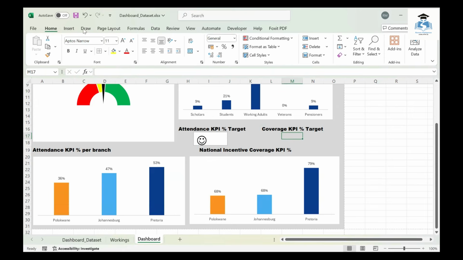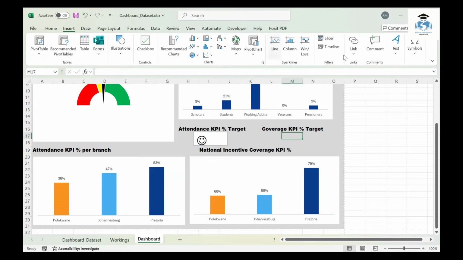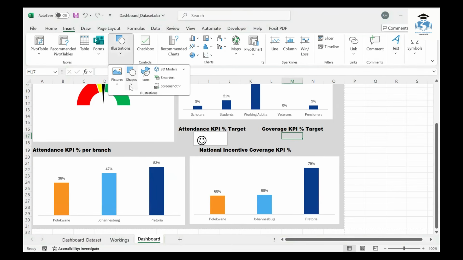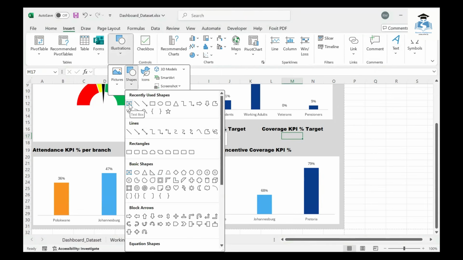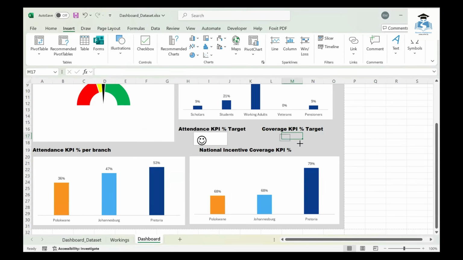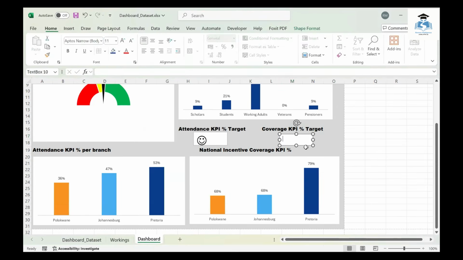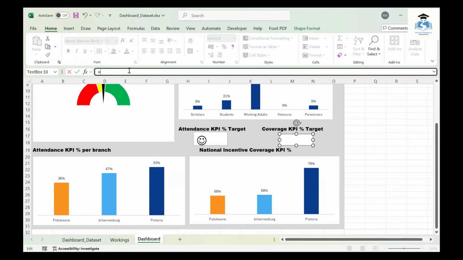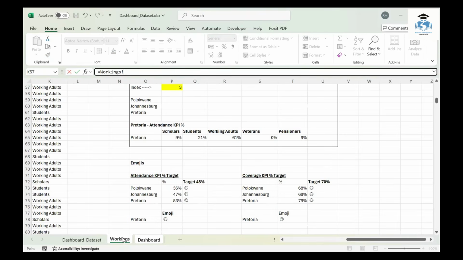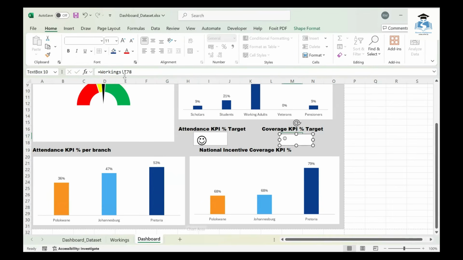Then you do the same again, insert some of the text box. I think you'll find them on the illustrations, shapes. Then this is the text box. You come here again. Whilst this is selected, you then click equals workings, then enter. Then you just increase the font size.